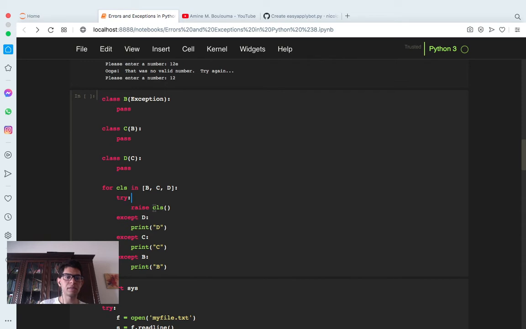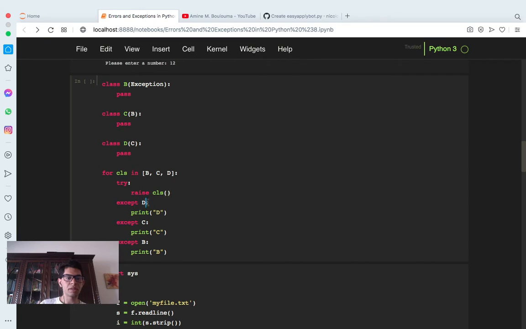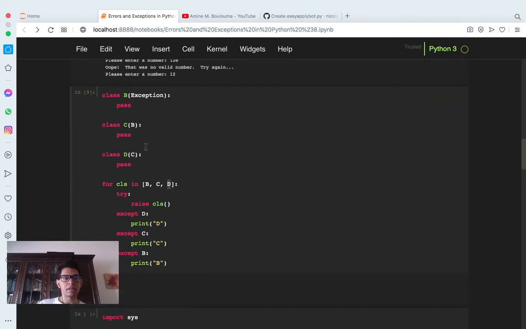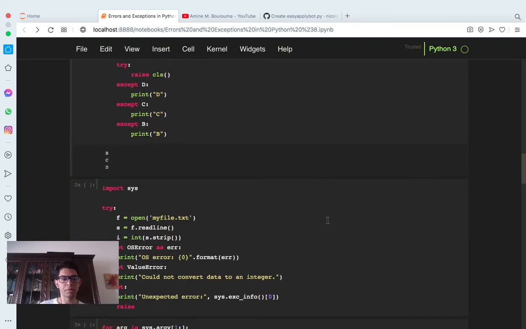They are like classes. Here we say, okay, we will raise, for example, B or C or D, and except D, when it's D, we'll print D, except C, when it's C, print C, and when it's B, except B, and so on. So here we will start with B, for cls in B, C, D. It will raise, first it will raise B, second it will raise C, and third it will raise D. We'll get more into classes in the next course after this one. This just gives you a little glimpse of how classes can also be used with exceptions.